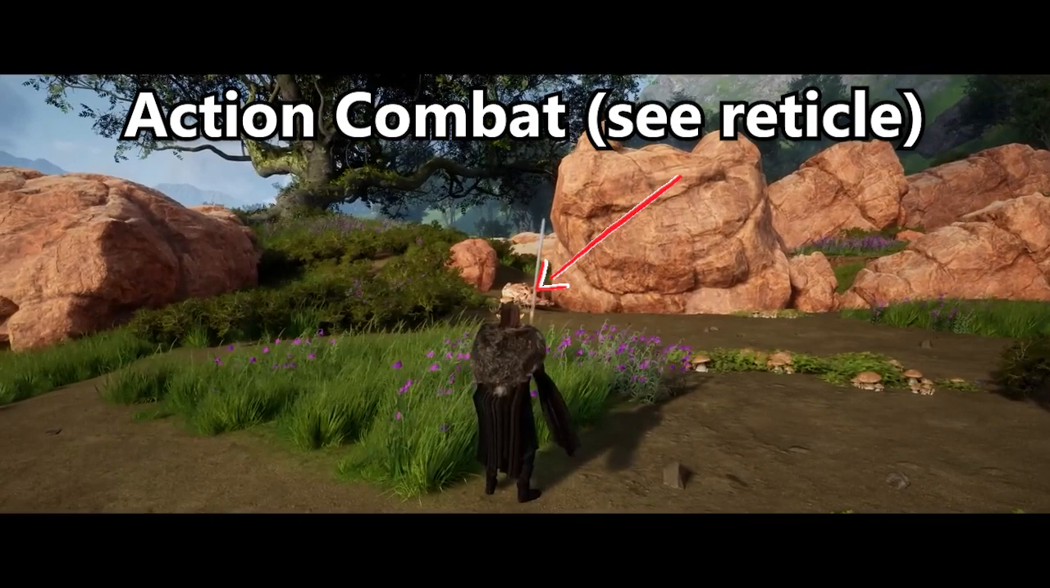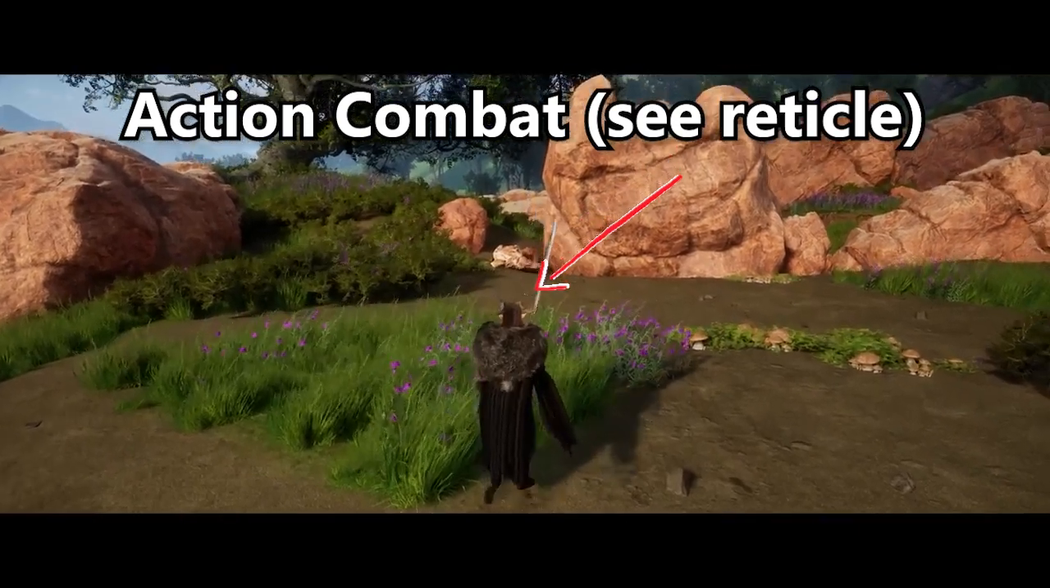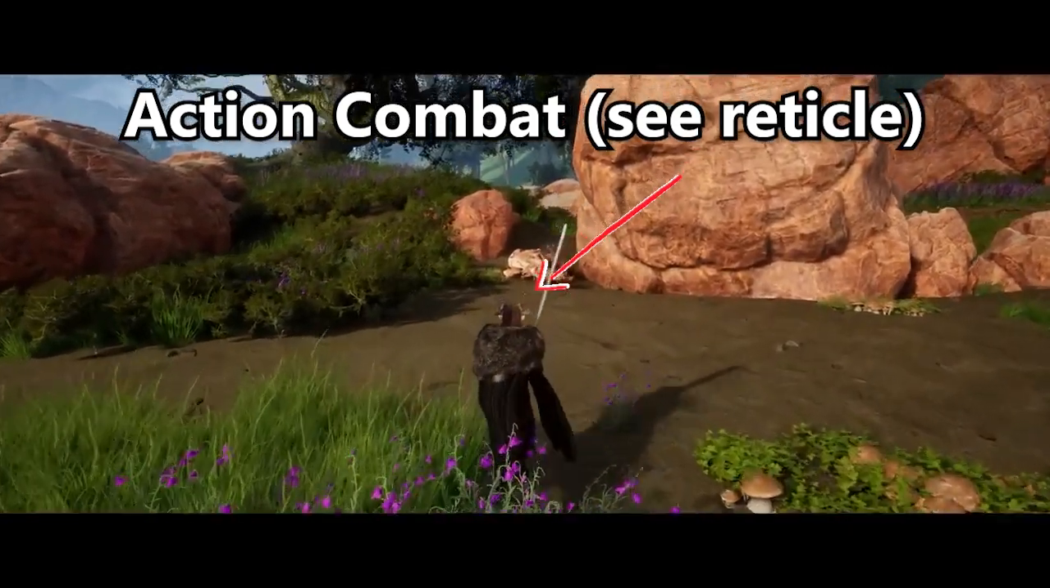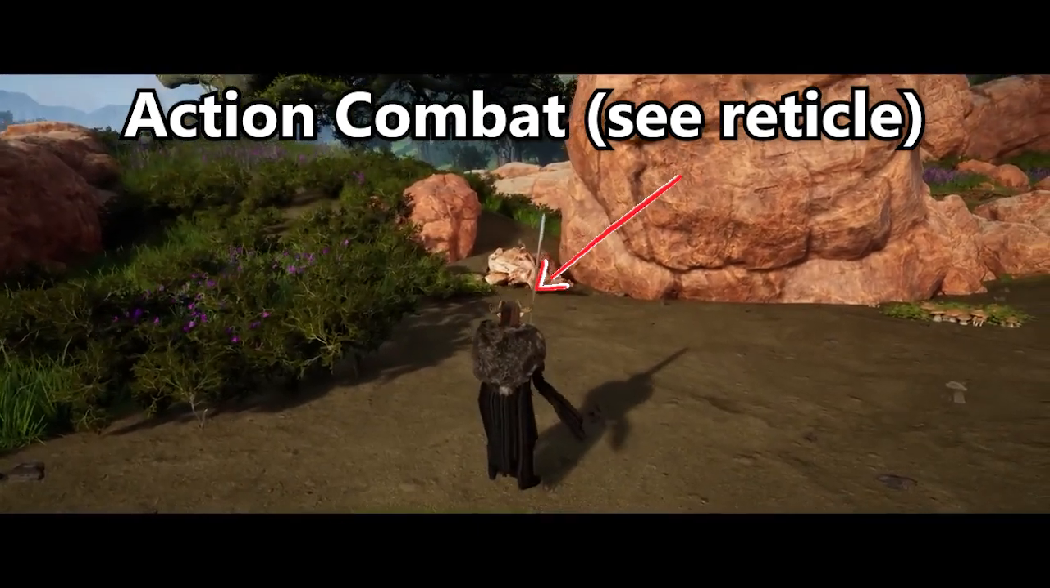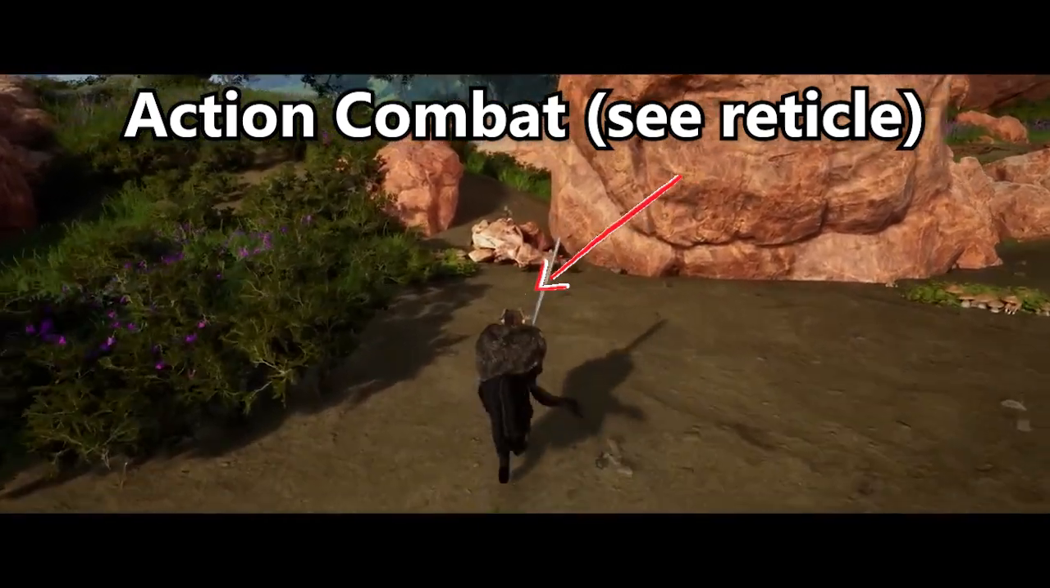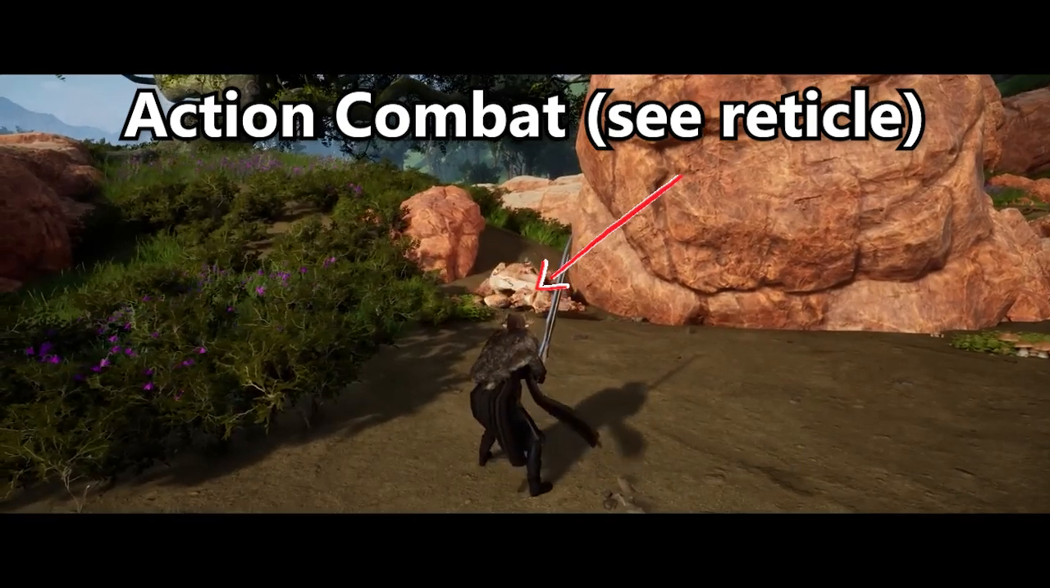Honestly, it feels like the AOC community is still a bit confused on what hybrid, tab target, and action combat means. And it feels like Steven and the team at Intrepid are using tab target and action combat in ways that aren't entirely consistent. Let me explain.